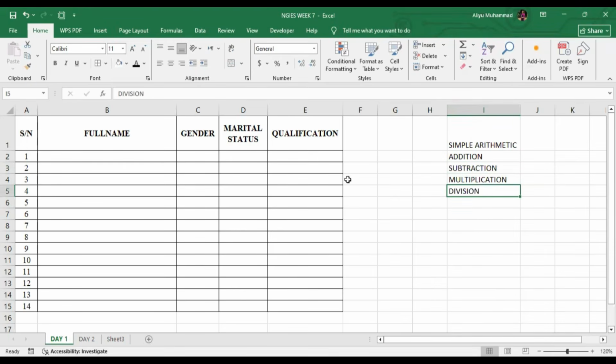And there is something I forgot to tell you. Whenever you want to write a formula, or whenever you want to write a function in Microsoft Excel, you have to start with an equal sign. You have to start with an equal sign before the formula or function that you want to insert in the Microsoft Excel worksheet. If you did not put an equal sign, there is no way that the function or formula that you are trying to insert will work. So you have to start with an equal sign before your formula will work.